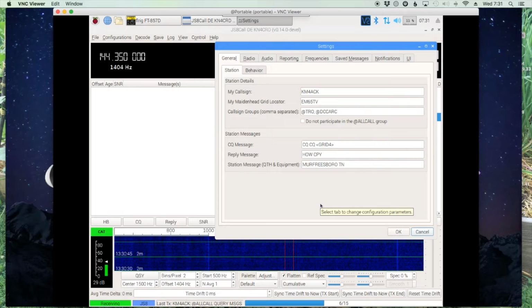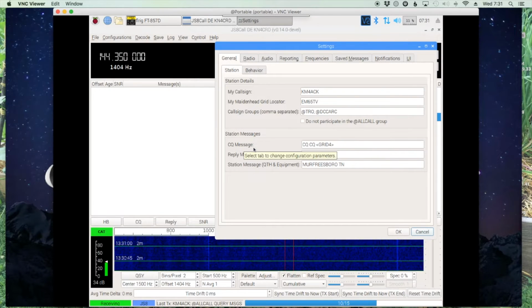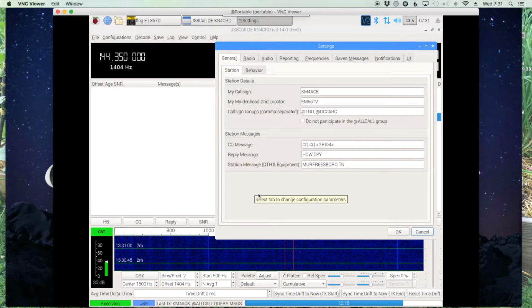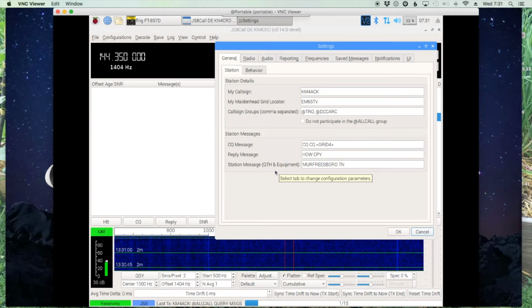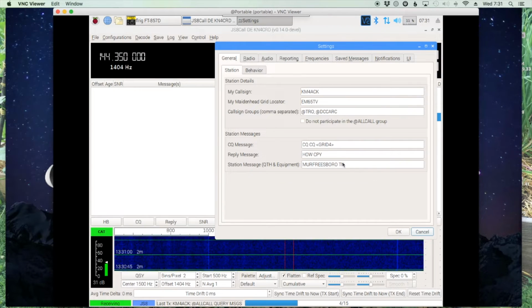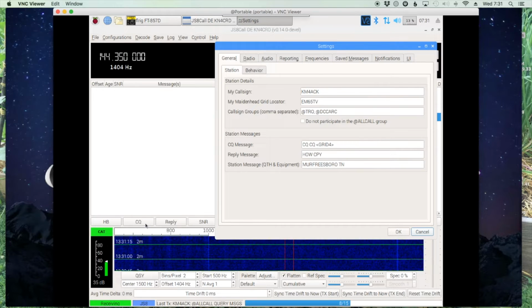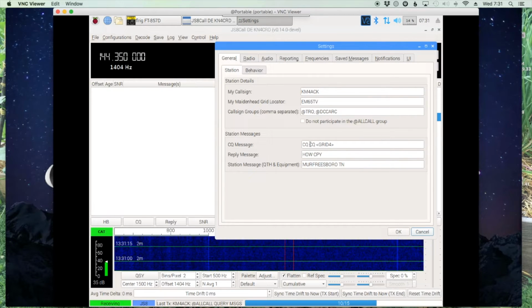Below that box is a few station messages. First you'll see your CQ message, then your reply message, and then your station message, QTH and equipment. What you type in here corresponds to buttons down here on the bottom. So if you press the CQ button, this is what's going to be populated.